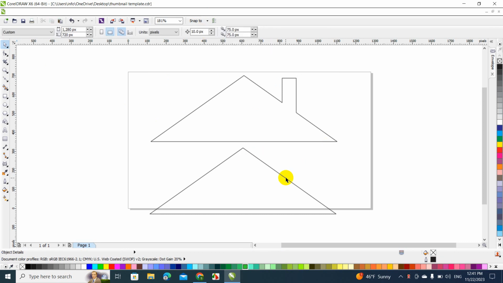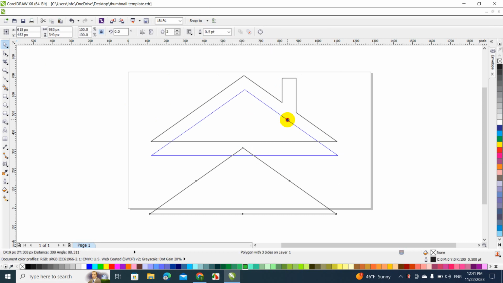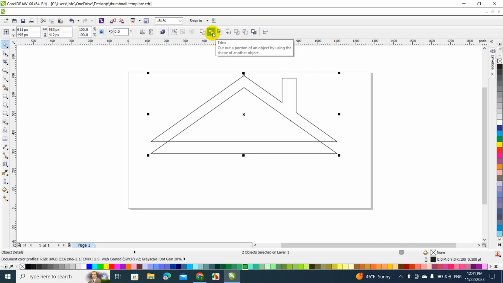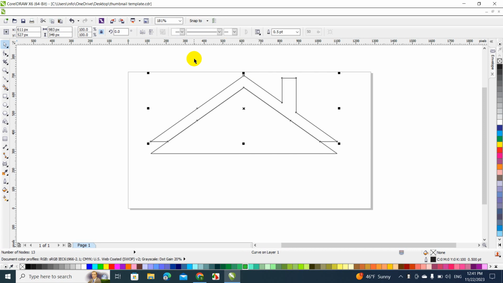Now we're gonna grab the same triangle that we drew, the exact same shape, and then we're gonna center this, clicking on shift and then C for center, and it's centered. Now we're gonna click here where it says trim, and it is trimmed. Now what we're gonna do, I'm gonna get rid of this.